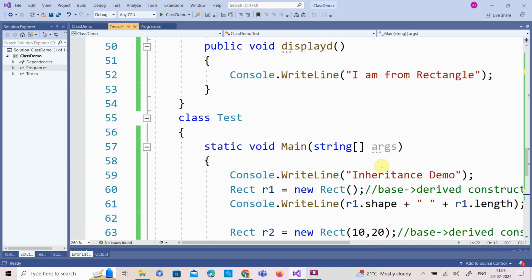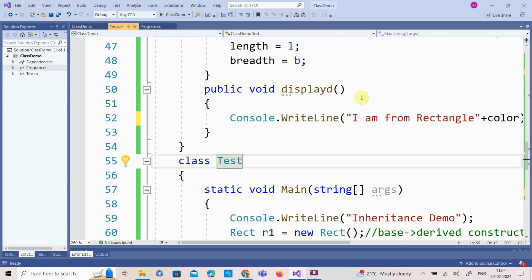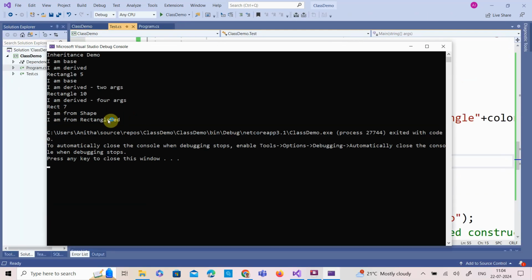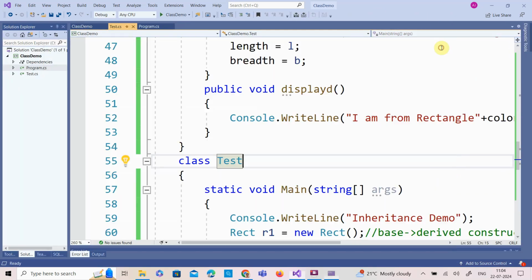But it can be accessed within the derived class. So I can add it here. Directly I can call the color. So from the base class, the color variable, which is a protected member, can be accessed inside the derived class. So now you can see here the color is red. So the access specifiers are private, public, protected.